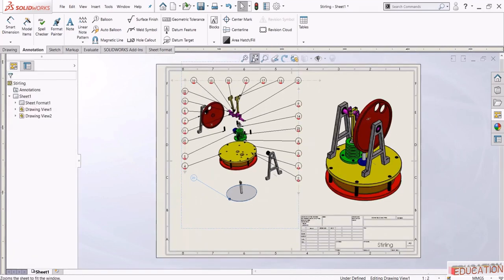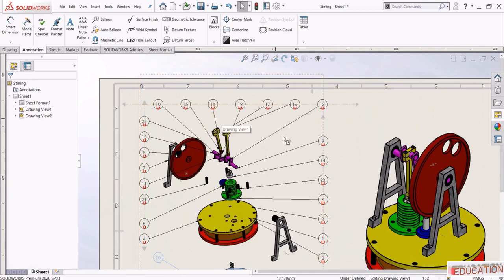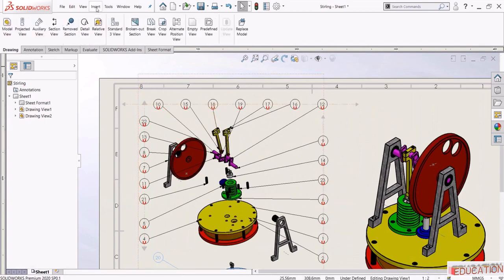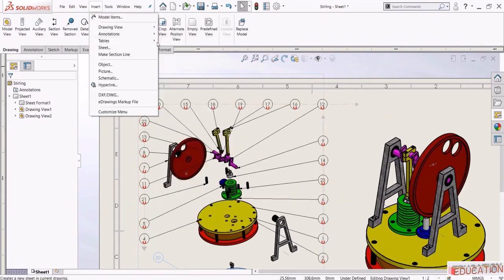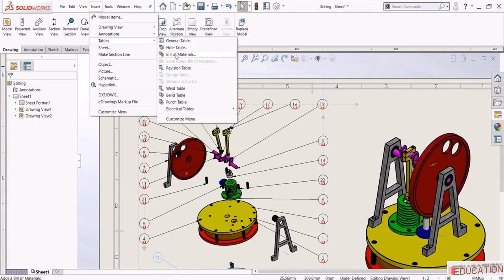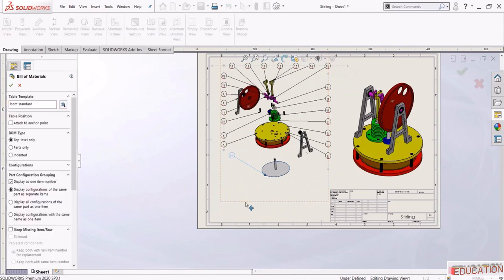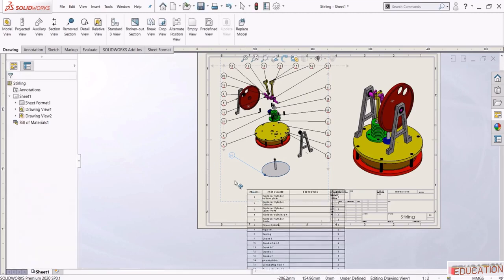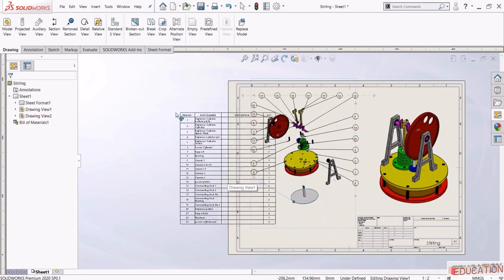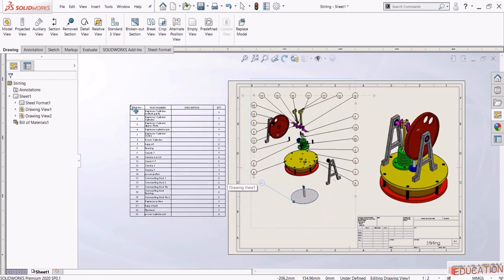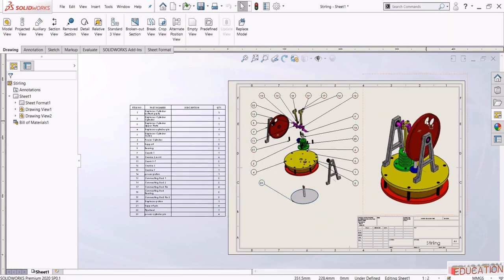Now we need a bill of material, so we can relate it to these items. So you can go to Insert, Tables, Bill of Materials. And then you can select this view. In our case, I need to select parts only. And then hit OK. And here you have this list. As you can see, it's a big list. Here, as you can see, this view is very big.